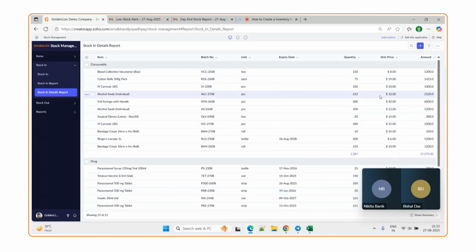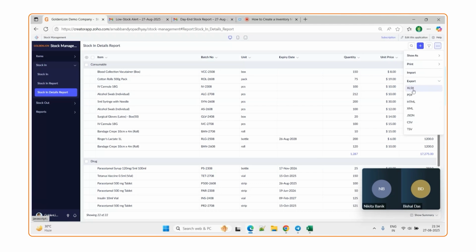If you want to export this report, you have different options here. You can directly print it from here. You can directly export into Excel, PDF, HTML, and different other options. If you want to quickly filter a few things, you can simply do it from here. Like you have a unit filter, you have an item filter.